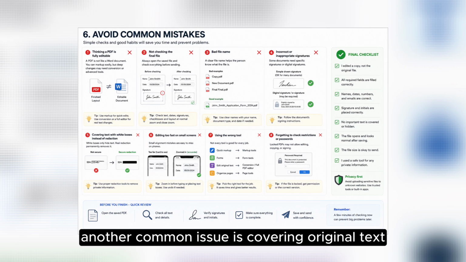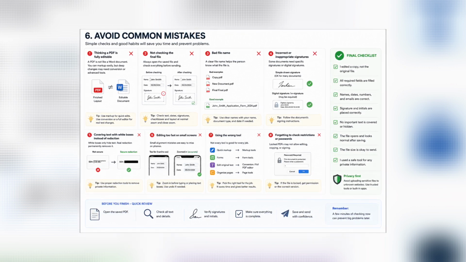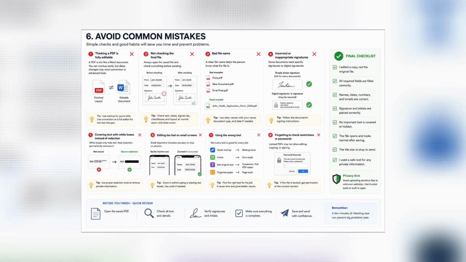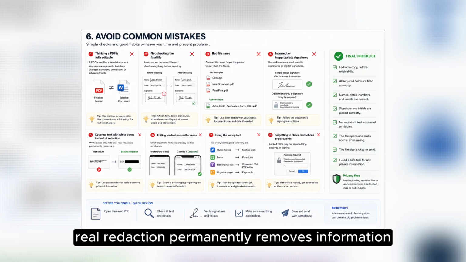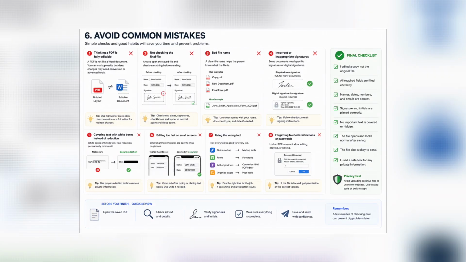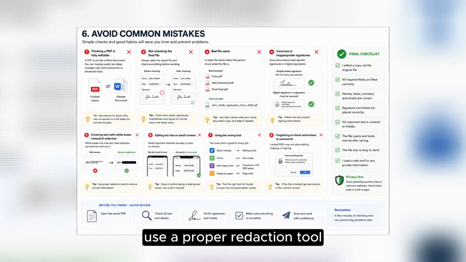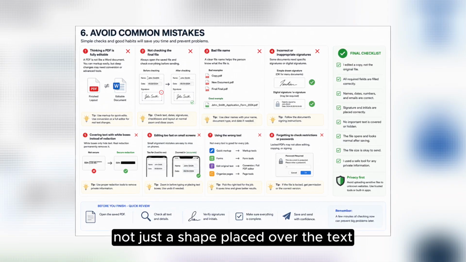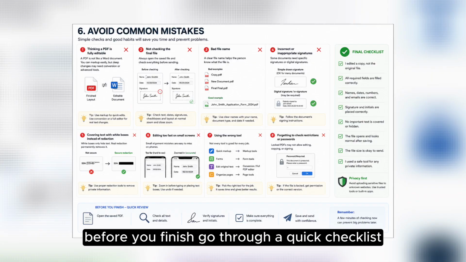Another common issue is covering original text with a white box to hide something. That may look hidden on the screen, but it is not the same as secure redaction. Real redaction permanently removes information. If you need to remove private information from a PDF, use a proper redaction tool, not just a shape placed over the text. Before you finish, go through a quick checklist.